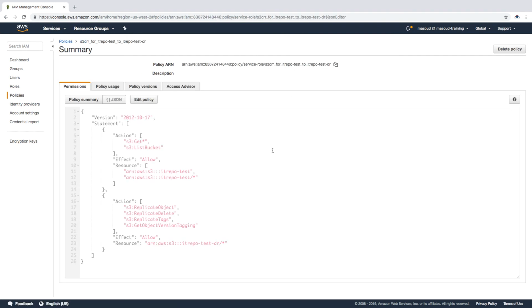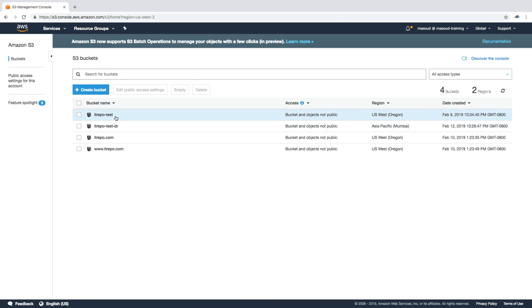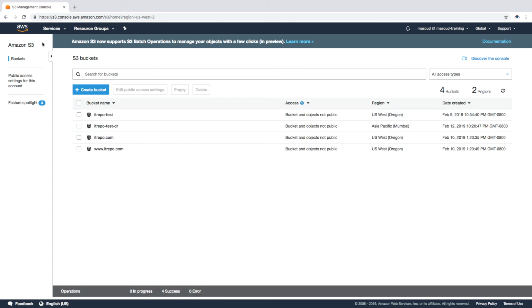And you may guess what the policy would be. It is going to get the list of the bucket and the content of the bucket of the ITrepo-test. This is the source bucket, and it has access to replicate the objects or delete them, or also tags replication to the destination bucket, which is the ITrepo-test-dr. That's basically the kind of permission needed to be able to do this. That was the IAM role that you can use for copying the ITrepo-test bucket to the ITrepo-test-dr bucket. Okay, that was it for the bucket replication.